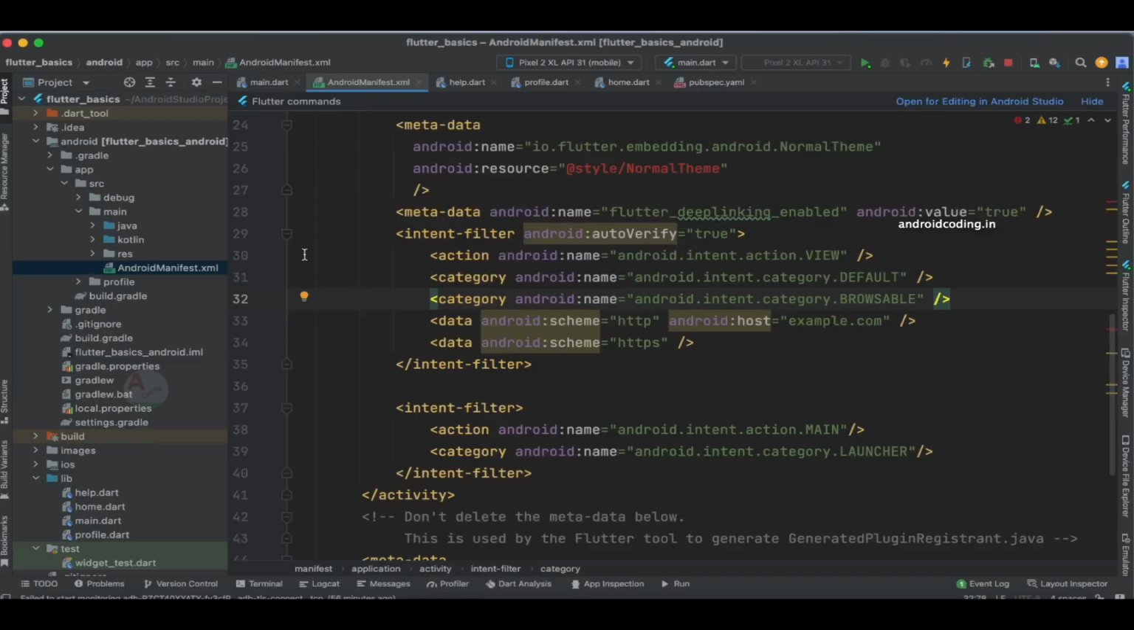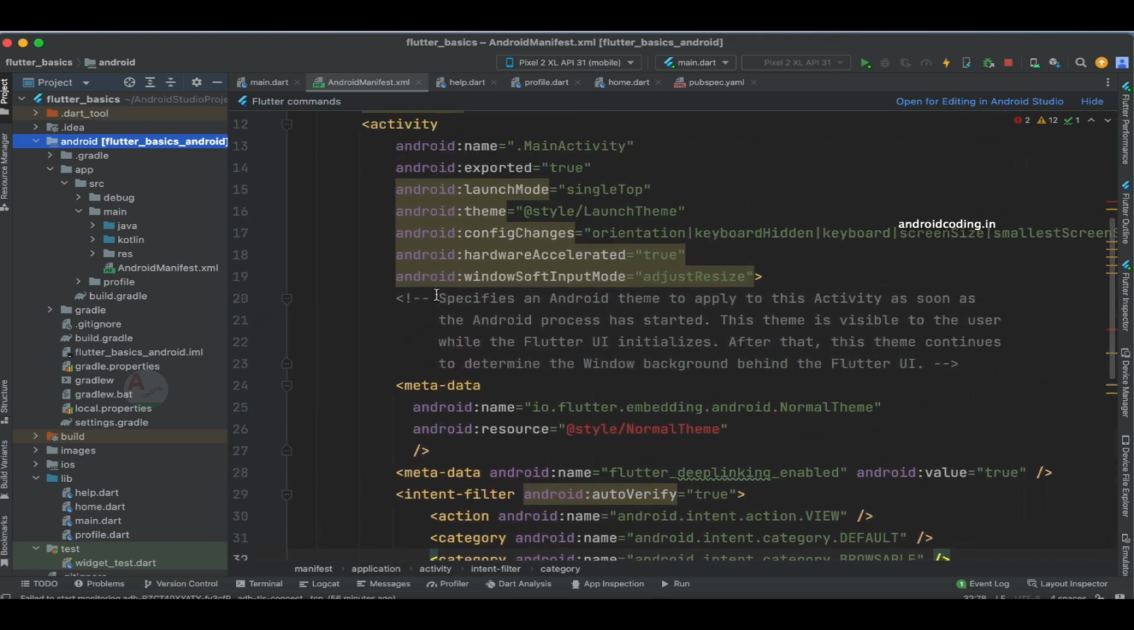So we have moved to the Android manifest file now. If you have seen the project structure of a Flutter application, in the Android folder under the app directory, you have an Android manifest file. So select this particular file and go under the main activity.